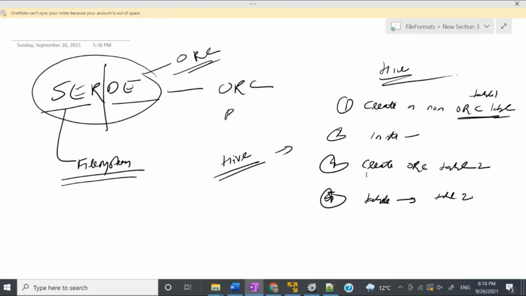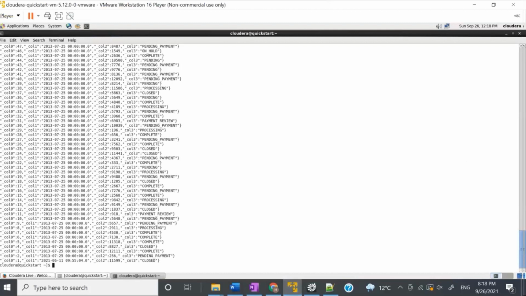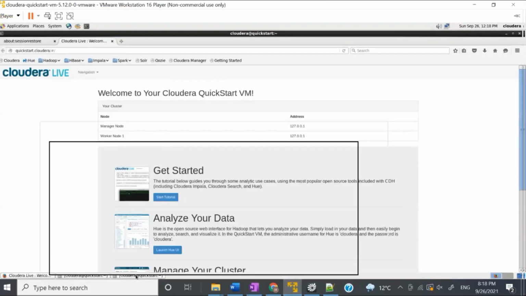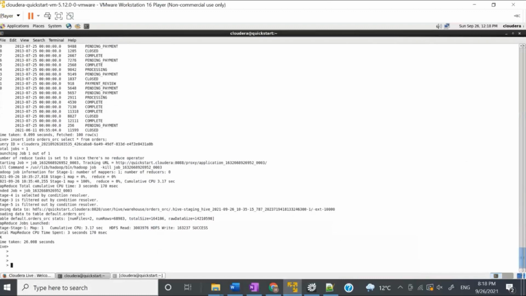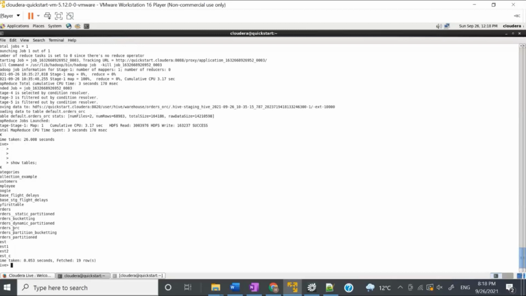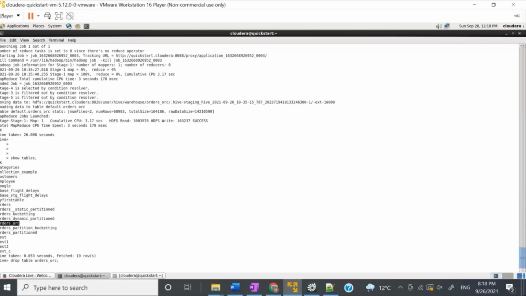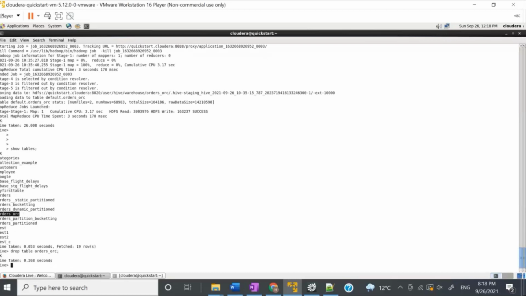So let's see quickly. I have my Cloudera VM up here, and here is my Hive shell. If I say show tables, I have created one ORC table here, but I will drop it. Drop table orders_orc. So I'm dropping it. Okay, this is done now. And I have one table called orders. Okay, so let's see. First of all, select star from orders.